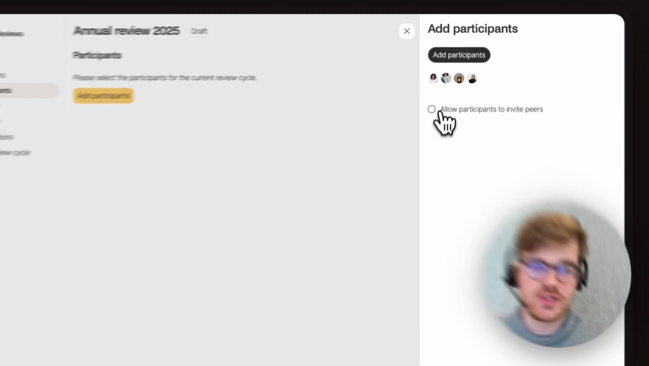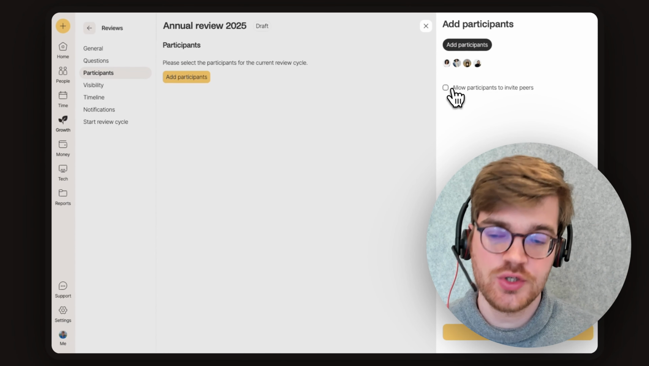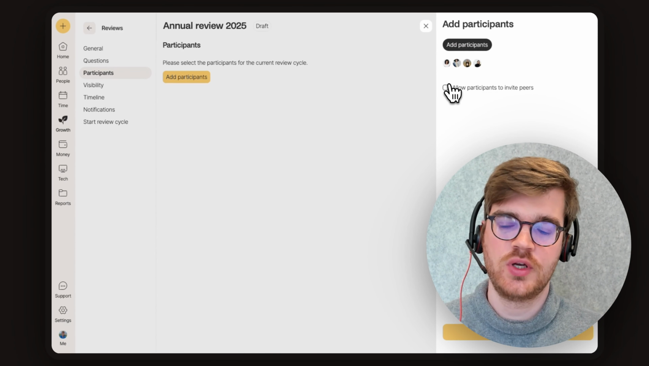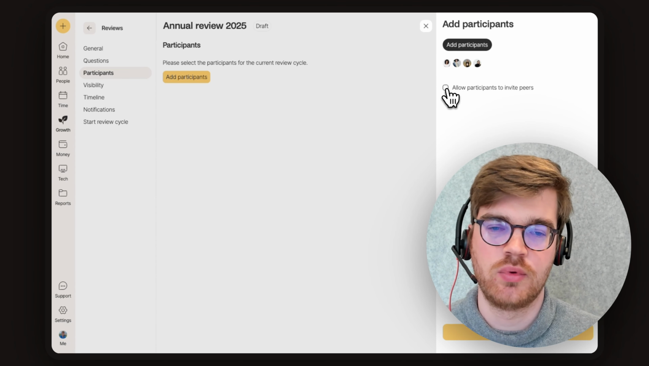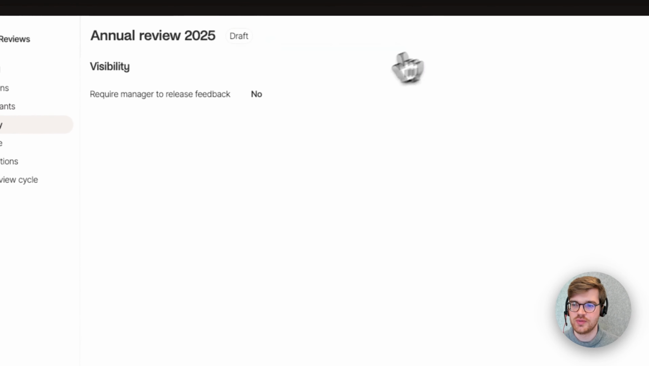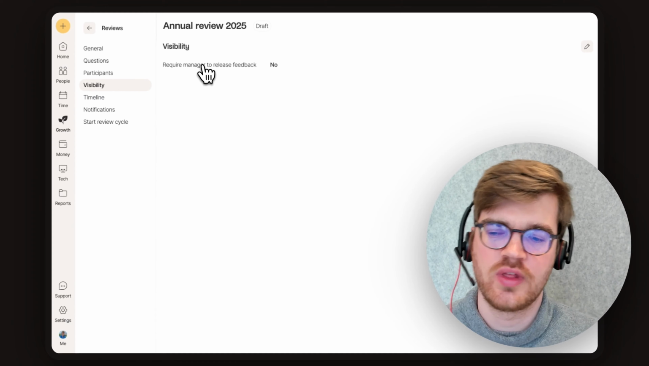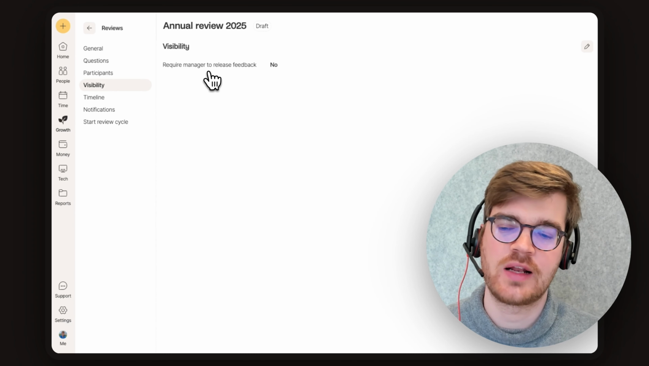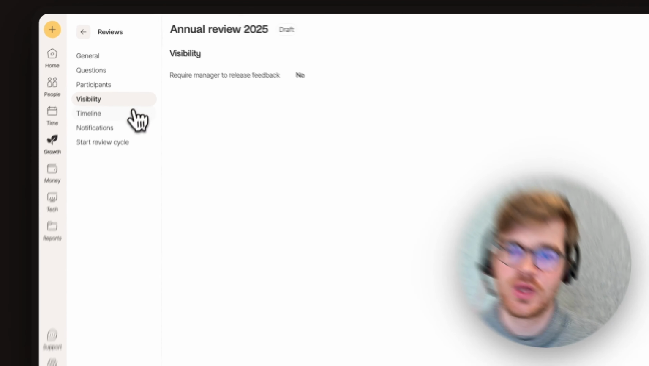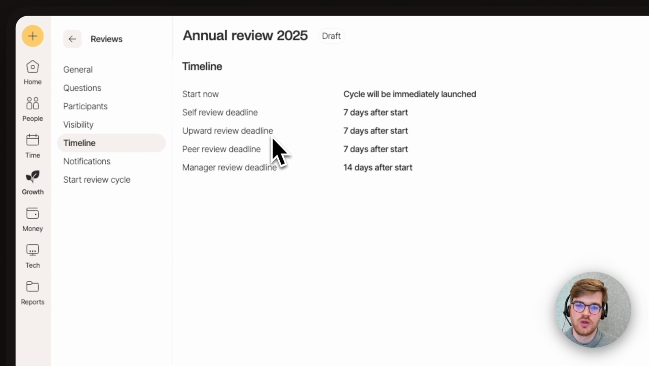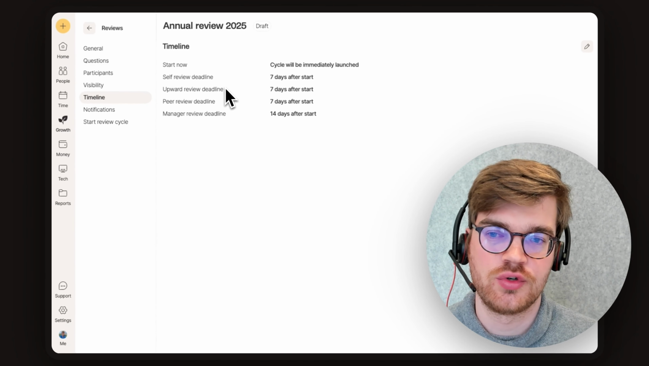Then here you get the options that participants are allowed to invite their peers. So either you can determine who should be the peers that review them, or you could have employees choose that themselves. Then there's a number of visibility settings. So actually, how should people receive their results? And should it be the manager that actively releases the feedback, or should it be automatically released the moment the cycle finishes?